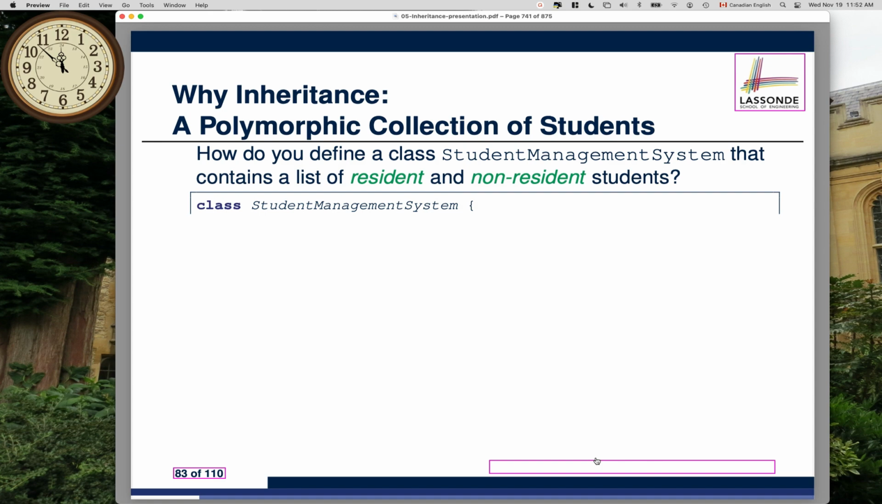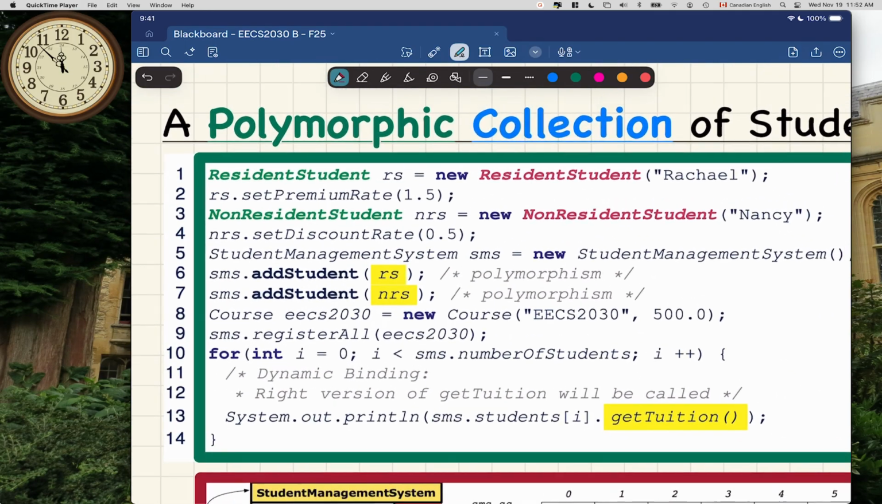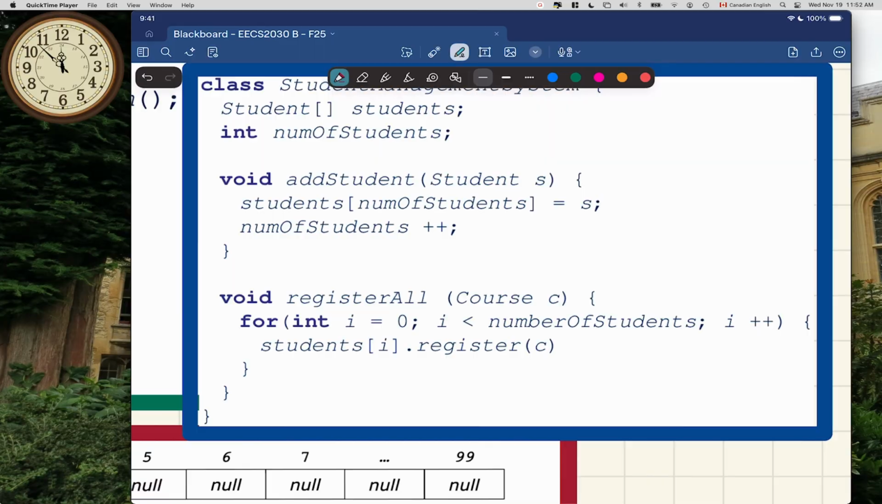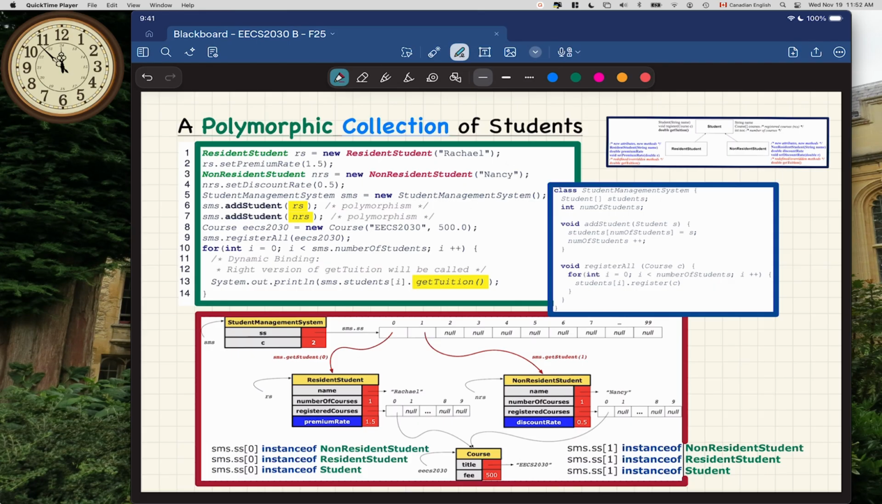Okay, but let's now try to trace what's going on, what I meant by polymorphic collection of students. All right, let's now take a look. We have some example code. We're going to go over it line by line. We also have our student management system class as well. We'll look at that bit by bit. Let's start with what we really meant by polymorphic collection. Let's clarify this term right away first.